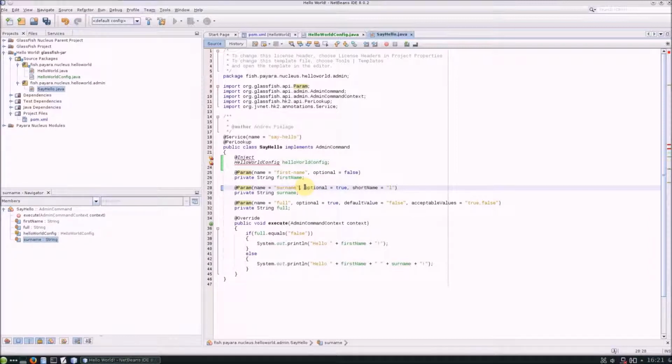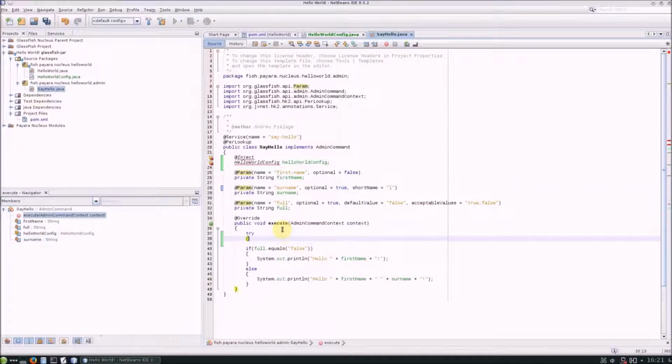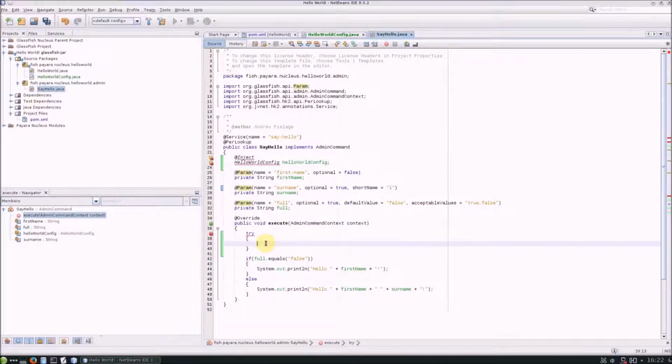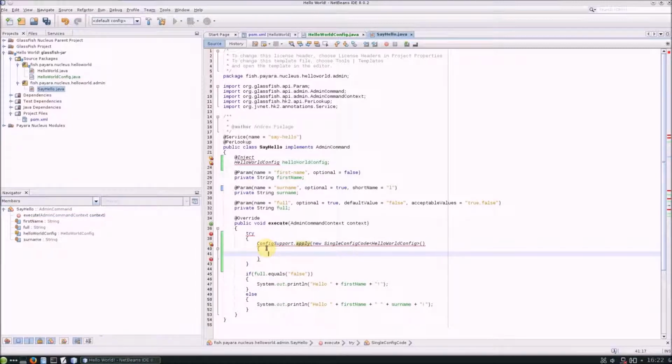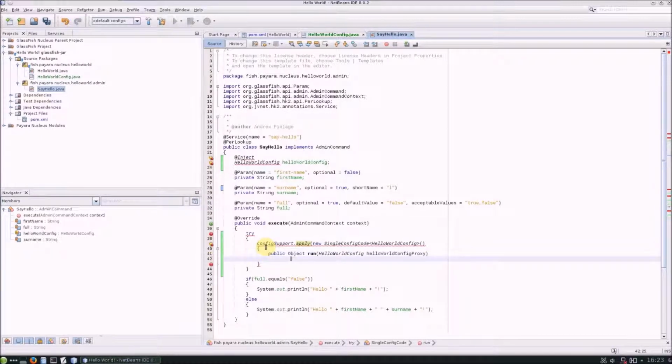Next, to have our asadmin command write to the domain.xml file, we need to create a transaction in the execute method. Within a try block, call the apply method of the ConfigSupport class with a single ConfigCode interface as a parameter, like this. Then, override the run method, defining a new variable of our configuration interface. For this example, I'll just throw the PropertyVetoException and TransactionFailure exceptions.